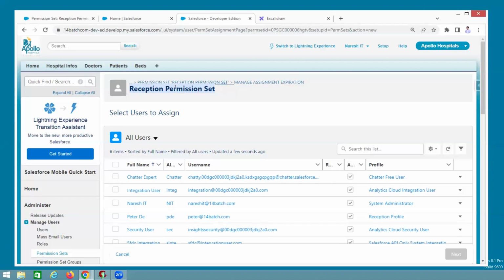Now here, this is the permission set. Open the permission set, then all users come under this. Now you can add it. Okay, I want to add this Peter. I want to add some X. I want to add some Y. All people, we can add to this permission set.